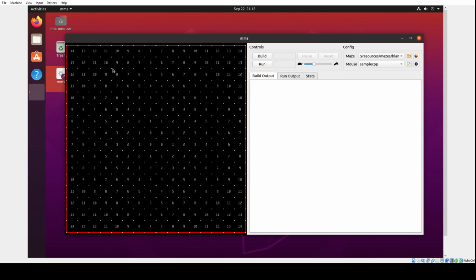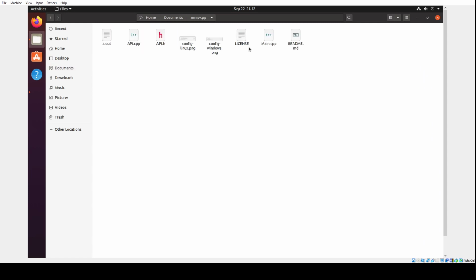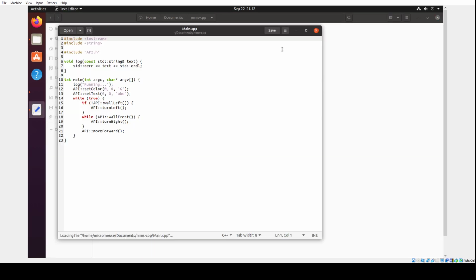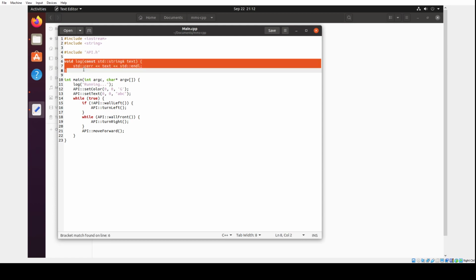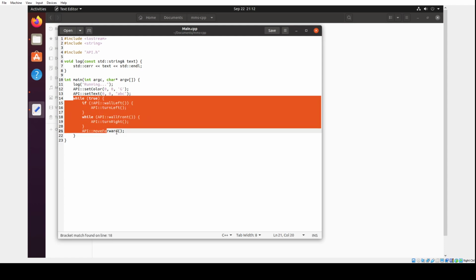If you go to documents, MMS CPP, you go to main.cpp, you're going to see a little file here. They include some basic C++ libraries, and they include the API header file. They have a method here for logging your movements, like log, let's say running. The API will set the color of your bot and then set the text. And then here's the basic wall follower algorithm, in case anyone was wondering.